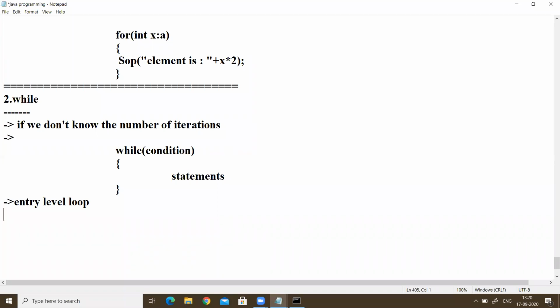In this example we can write while with a condition, for example n != 0. Then we write the statements here: some statements, SOP, and some execution. We can print n value, like System.out.println("n = " + n). So first we have to write the condition here, after that the values.